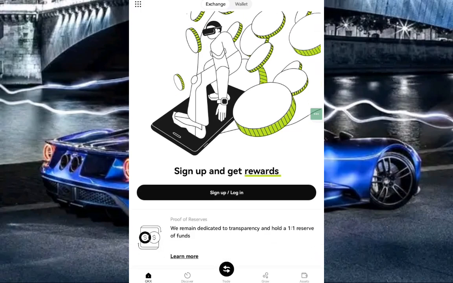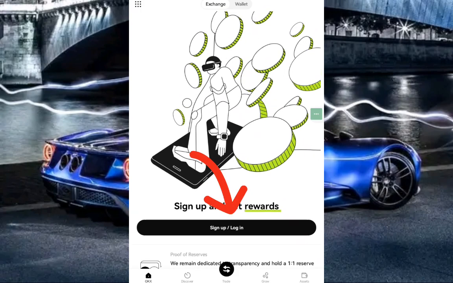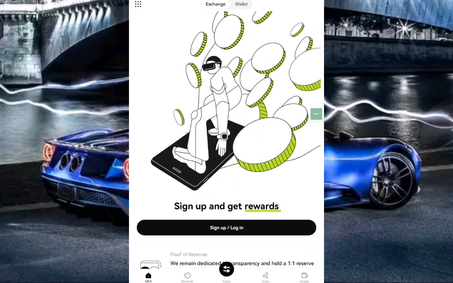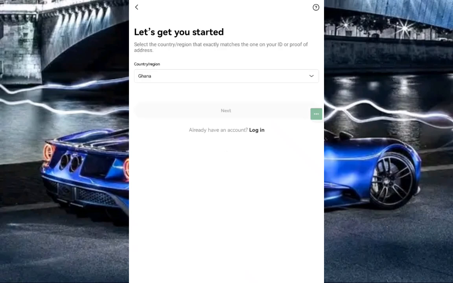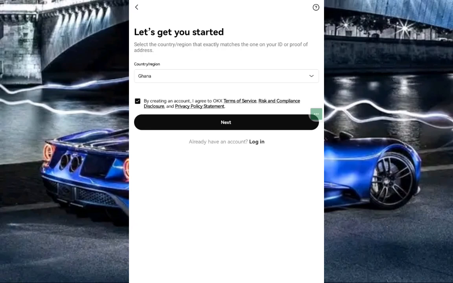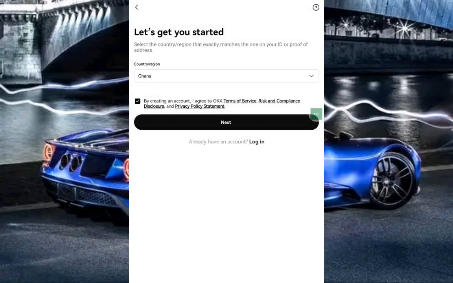When you first open your OKX app, this is what you will be seeing on the home page. You just have to tap on sign up or login. After tapping on sign up or login, this is the next thing that you will be seeing. So tap on sign up, to sign up your new account. They will ask you which country you are in, so you tap on Ghana, then tap on next. They will ask you to confirm your location. You tap on confirm location.